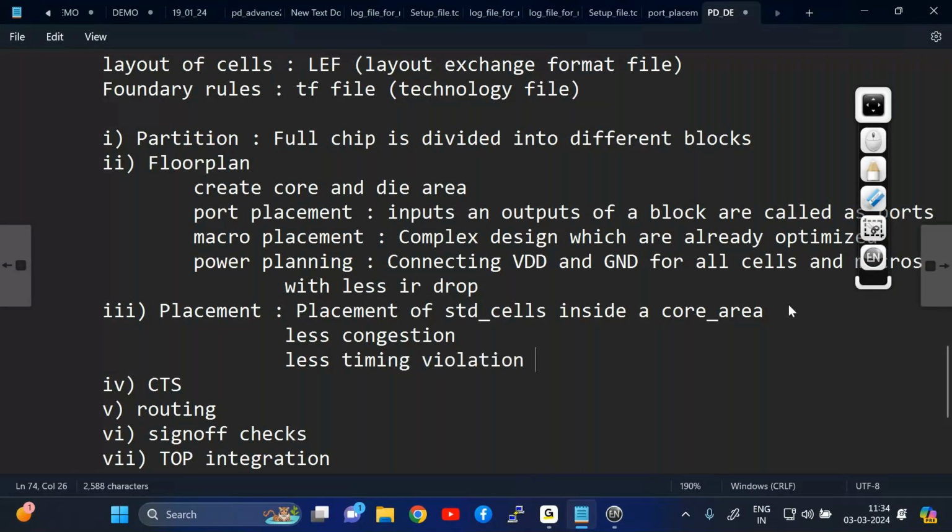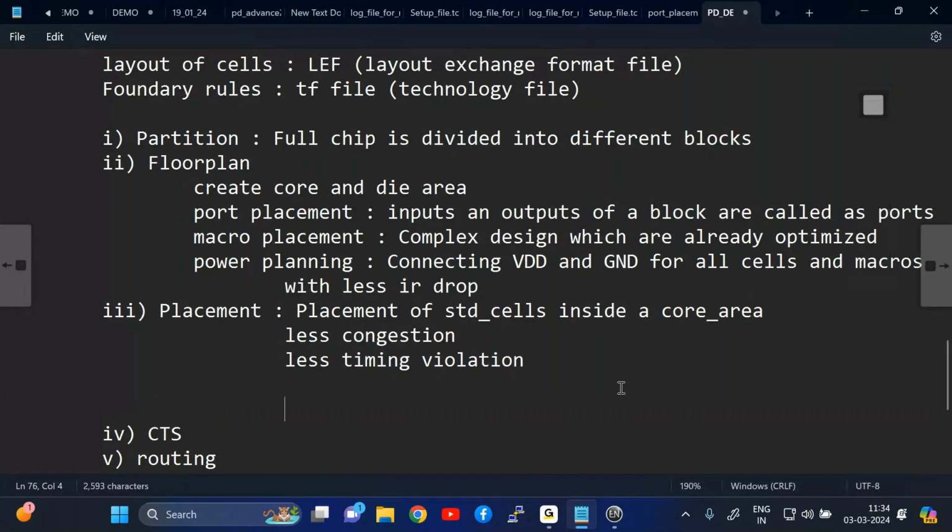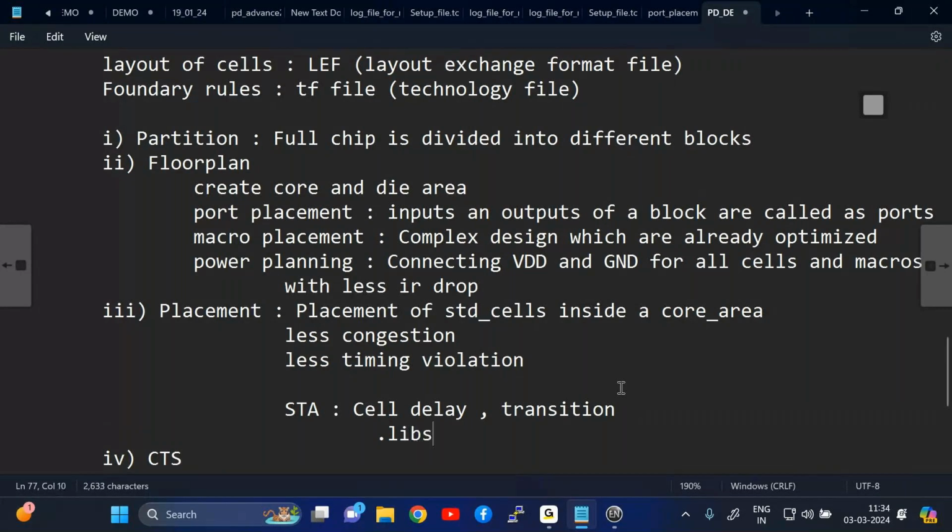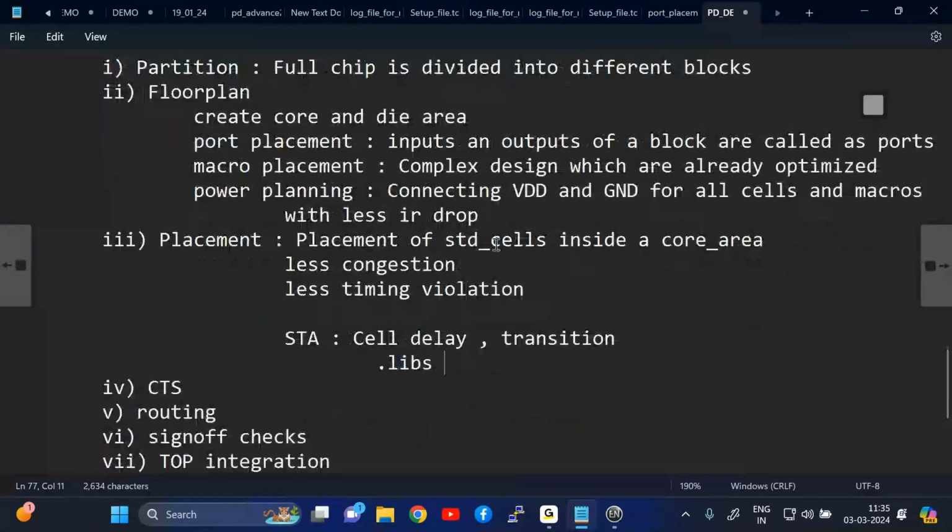To understand this timing violation, STA is very, very important. So here we will also cover the STA, static timing analysis course. What does STA cover? You will learn what is cell delay, what is transition, and what parameters it depends on. Next is the dot loops. What does a dot loop contain in total? And how the timing is developed.